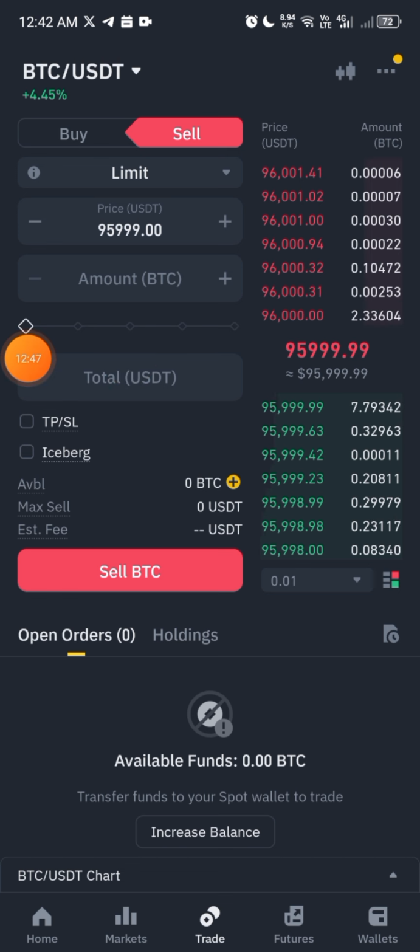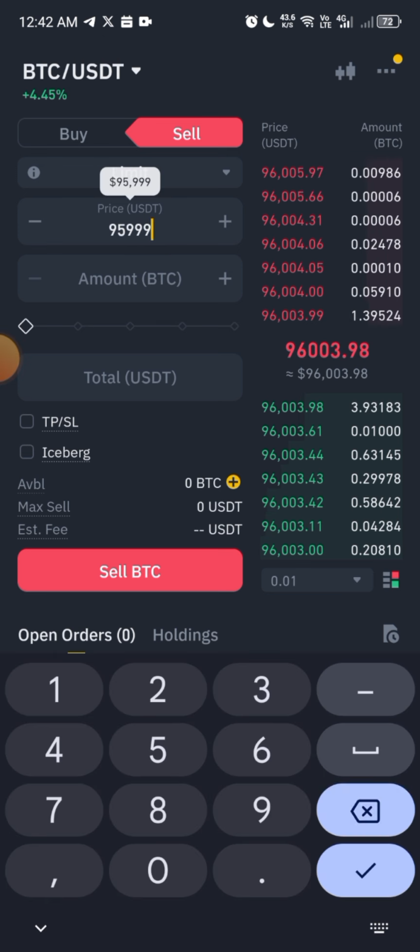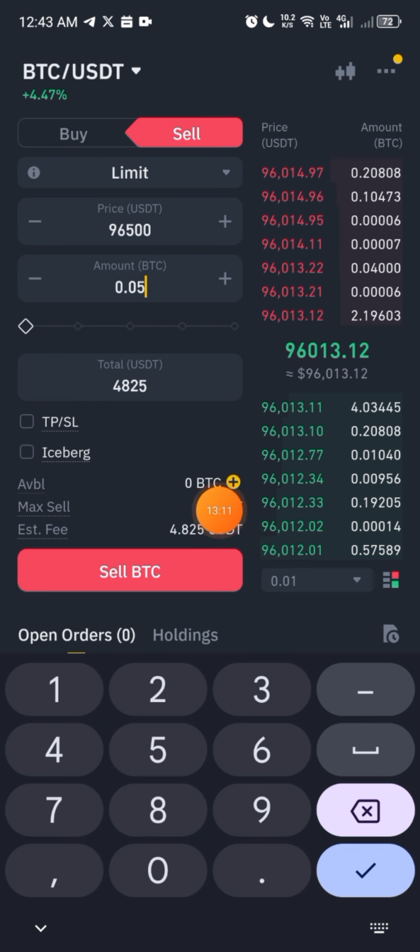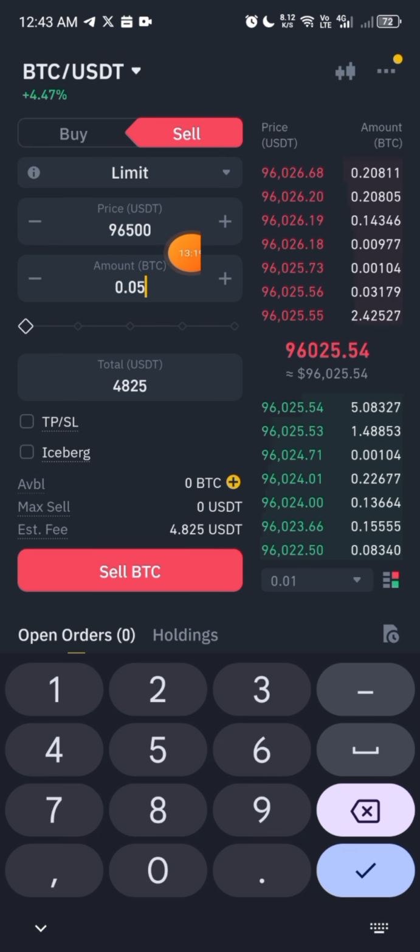If I'm the one selling, since I know that I want to make profit, I can just increase this to, let's say, 96,500, and I put the number of Bitcoin, let's say 0.05. Let's say I have this amount in my wallet and I click sell right now. What is going to happen is that it's going to place an order until the price gets to this point. It's not going to sell it for me, right? So this is all about here.